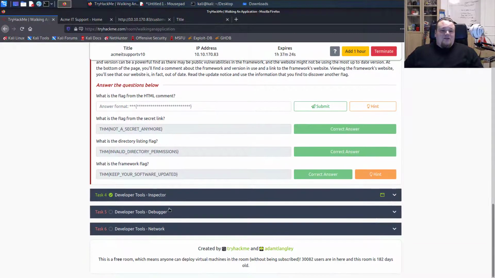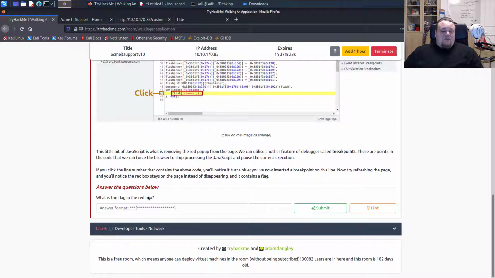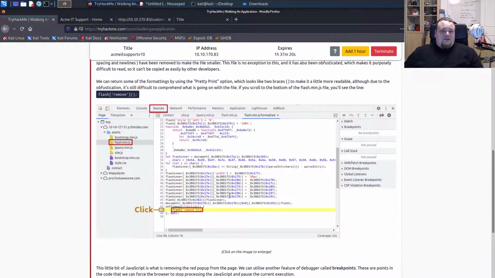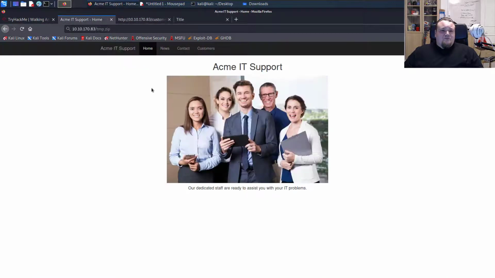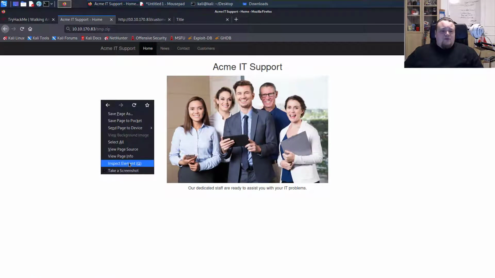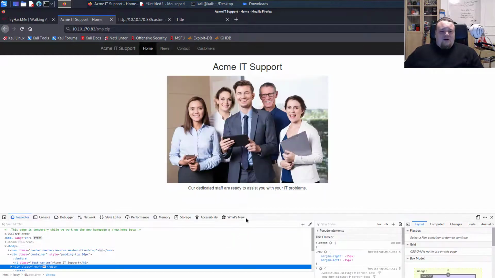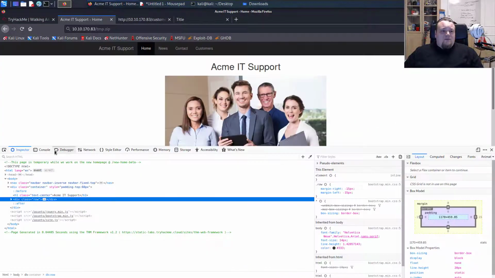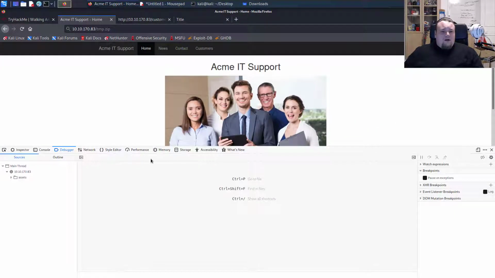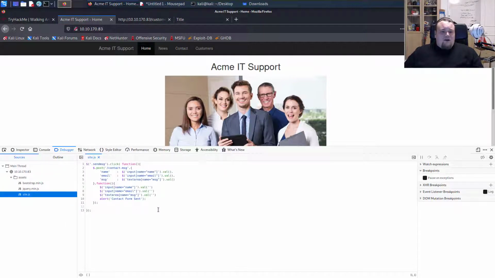So let's go ahead and skip that one for now. So what is the flag in the red box? And this is the developer tool. So now we need to go to the developer tool. So right click, inspect, and they want us to do something in the debugger, I'm sure. Yeah, the debugger.